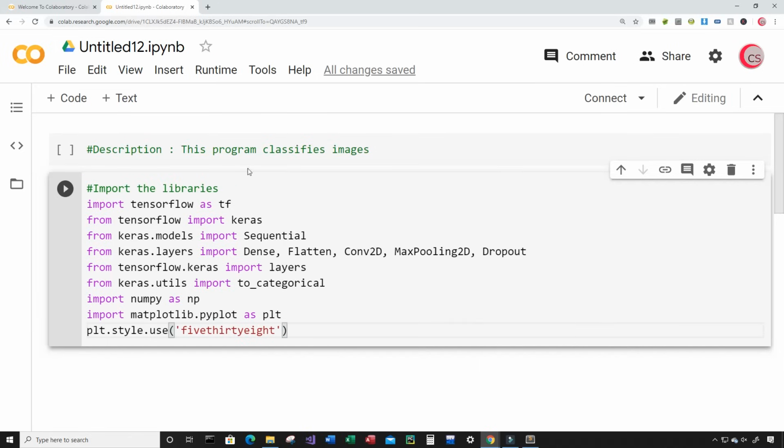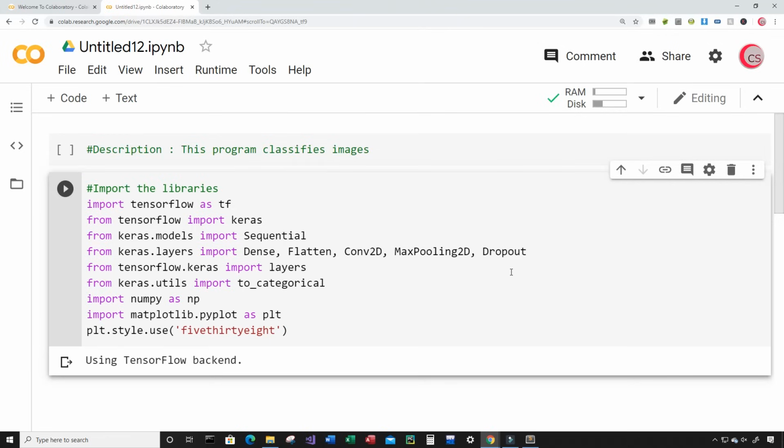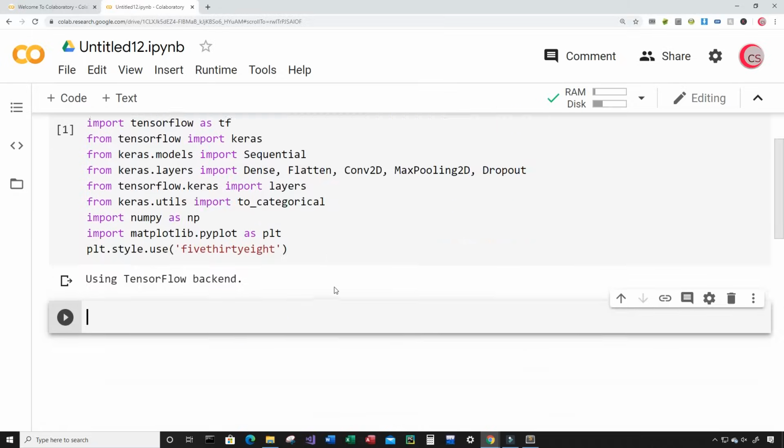Okay, so now I'm going to run this cell by clicking this button here to the left, and hopefully there are no errors. All right, so there are no errors. Everything seems to be working fine. So let's go ahead and create a new cell, and I'm going to scroll up.